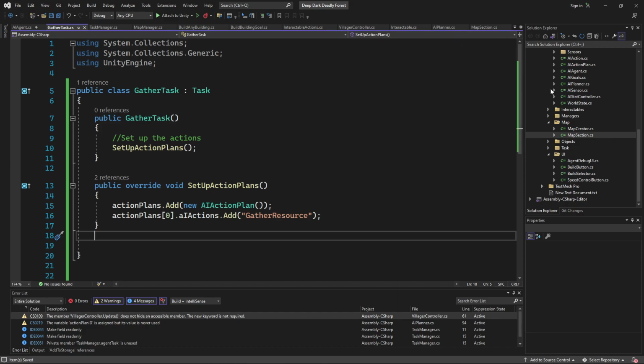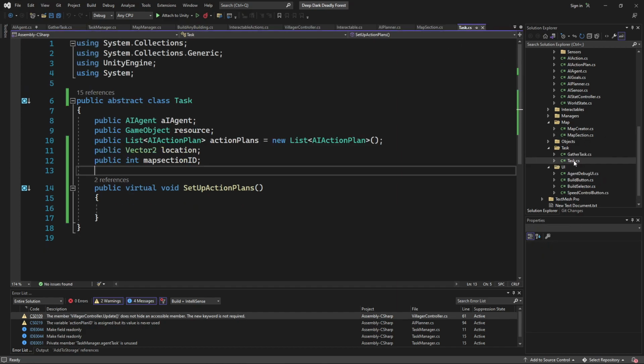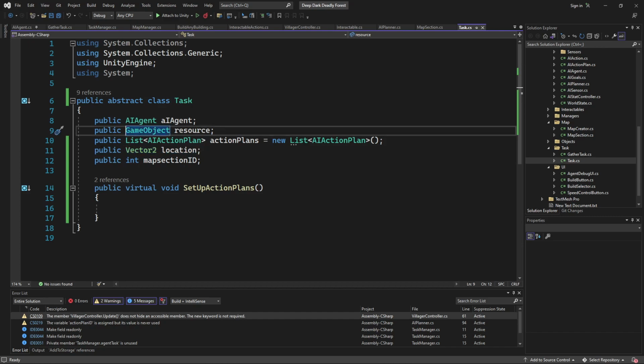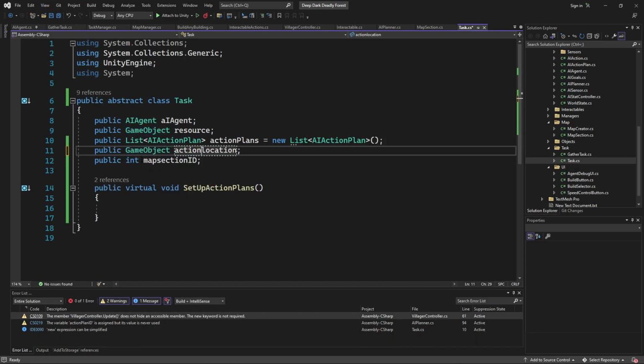Let me go to the task, the base task. So resource. Just has a location. It changes to a game object. This might be a list.